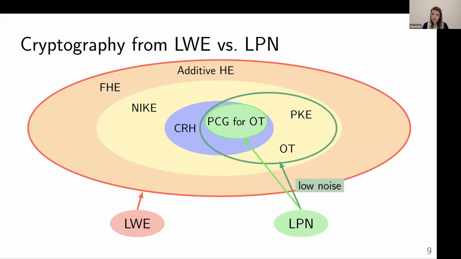And what I will show in this talk is how you can get PCG for OT, actually for learning parity with noise with arbitrary noise rate, and PCGs for oblivious linear evaluation if you go to the low noise rate regime. These are the two things I want to talk about today.